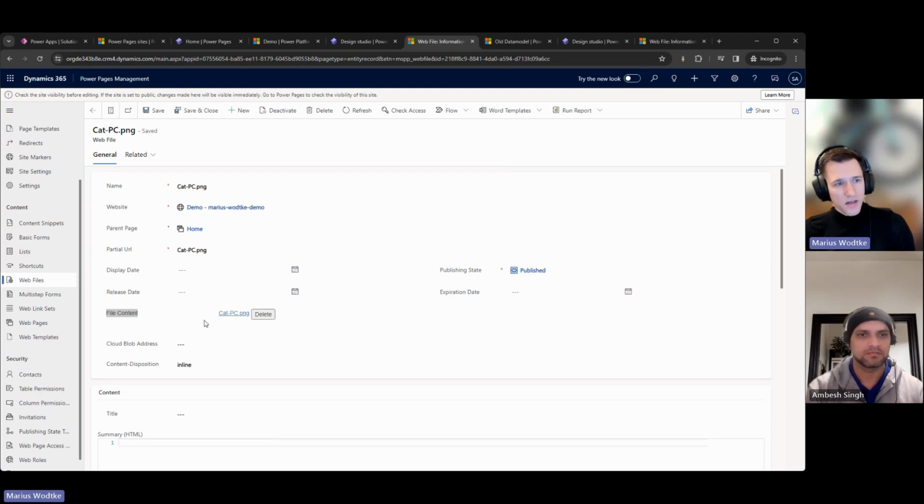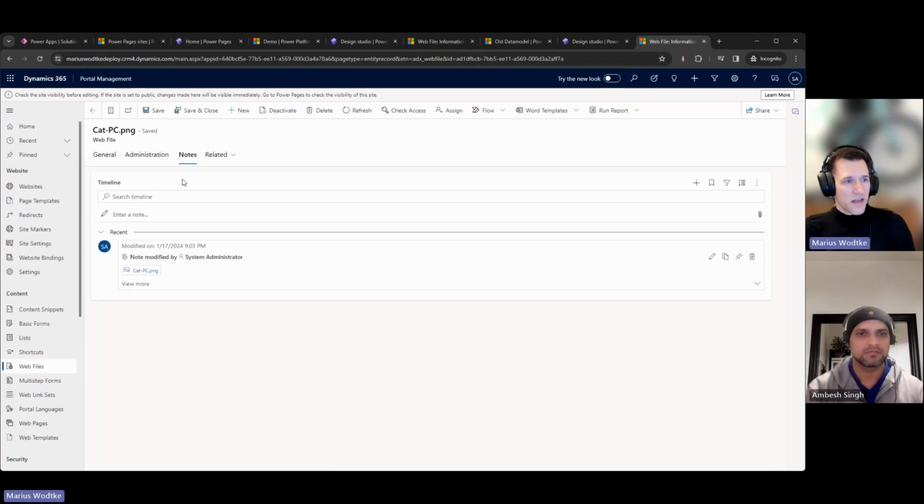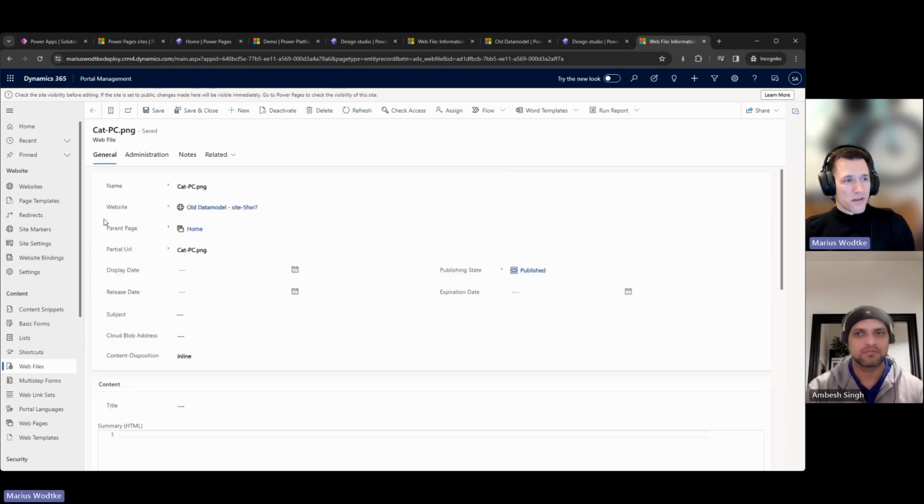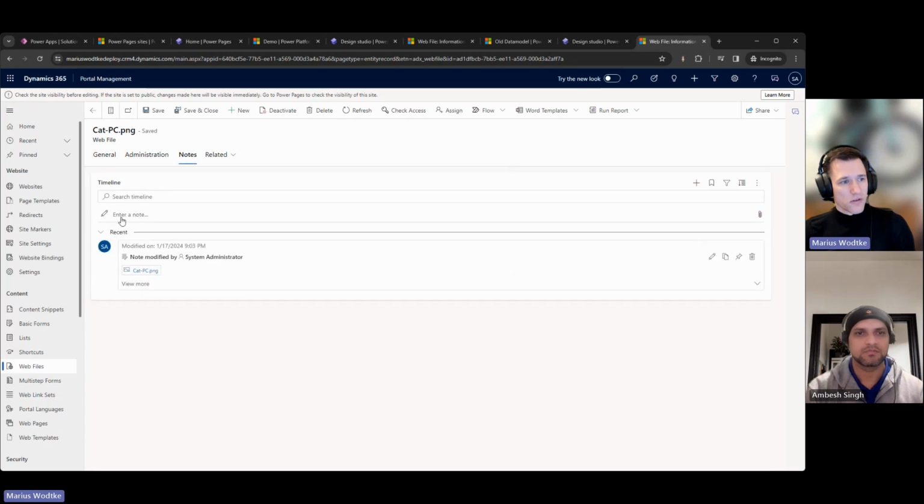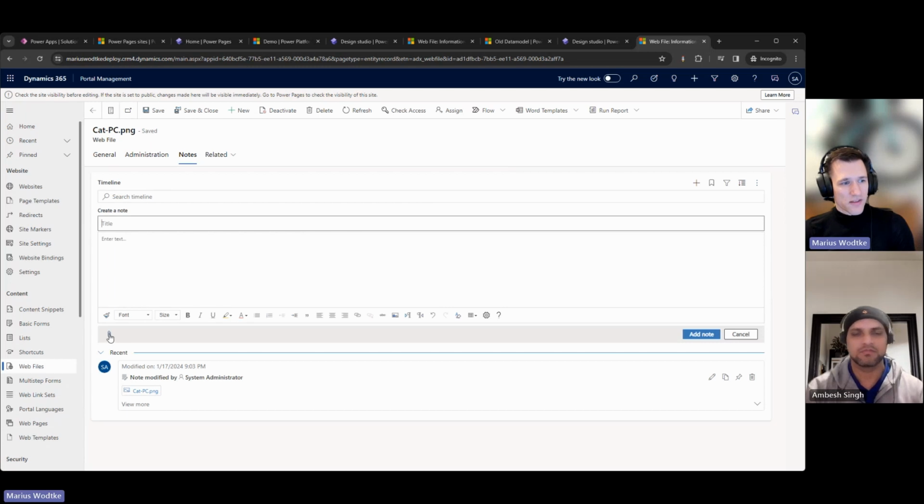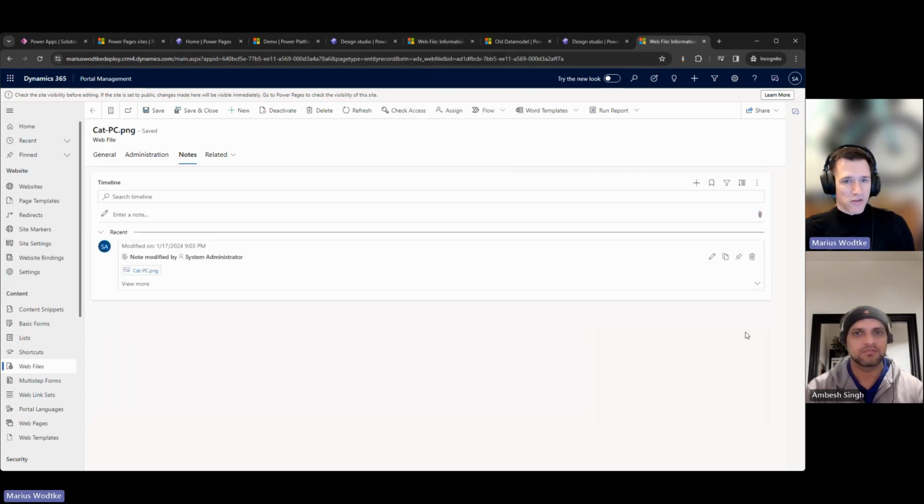Here we have the field file content, which hosts the content of the web file. With the standard data model, which still had the structure of ADX, the file is not here as a file content, but it's in the notes tab. And you see here it is a note, and I could add a second note with a second file attached, and that's kind of odd. This is why in the enhanced data model this behavior was changed.